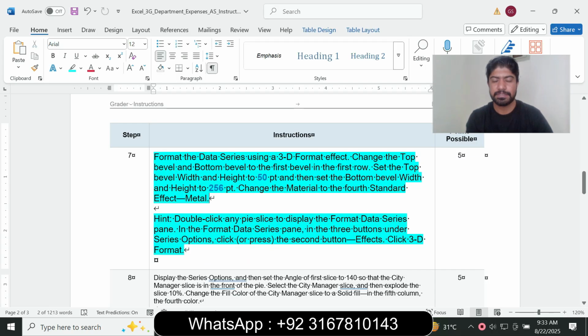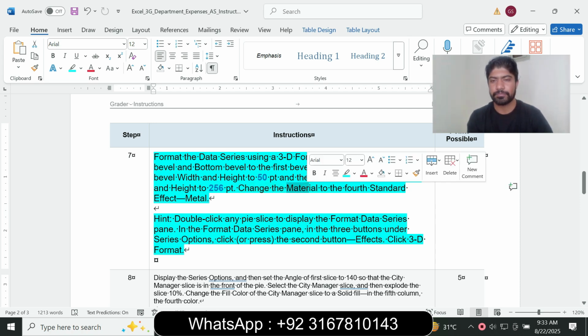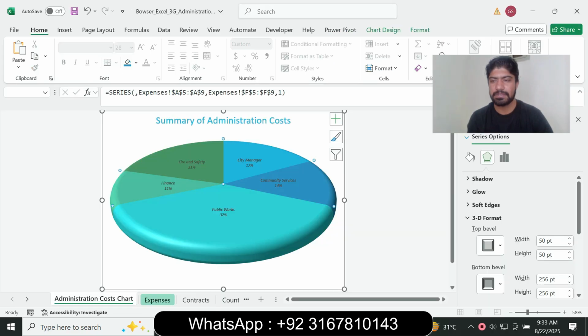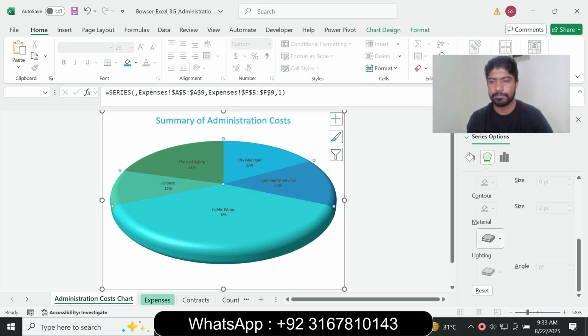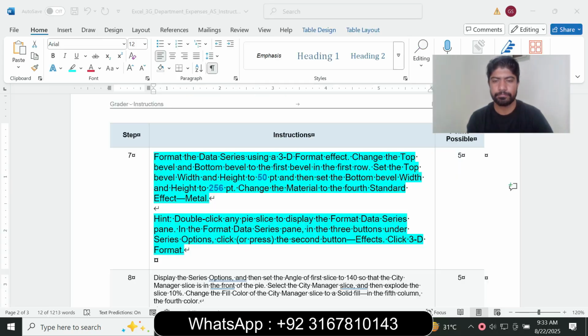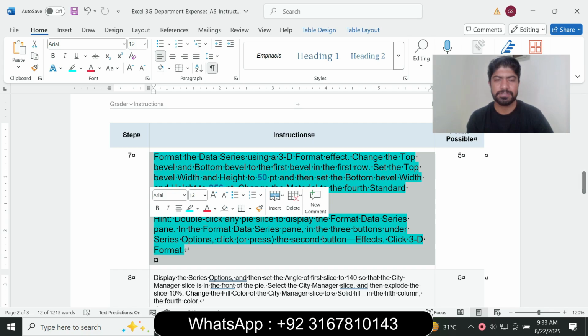And next is change the material to the fourth standard effect metal. So change the material to the fourth standard effect metal, and change the material is metal. Click OK. So question number 7 is complete.